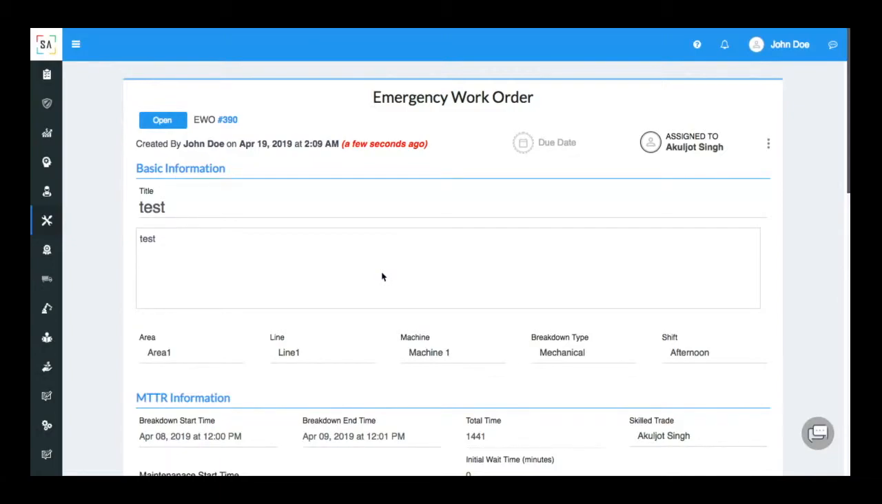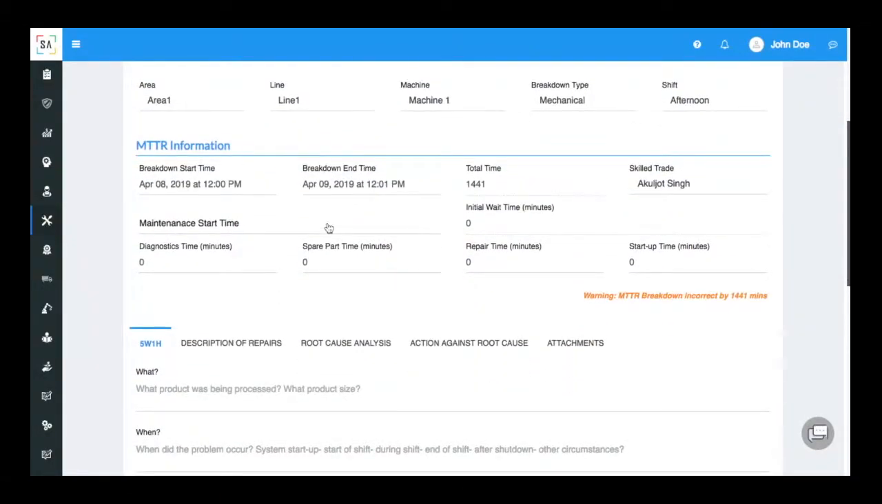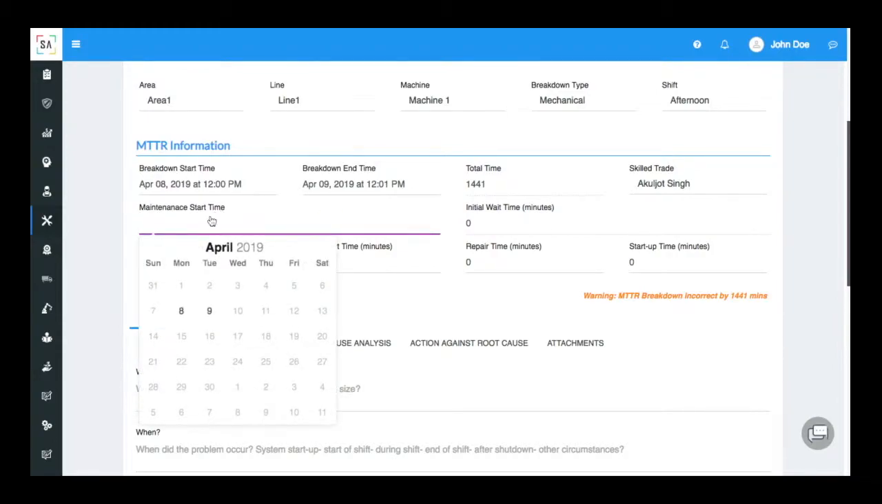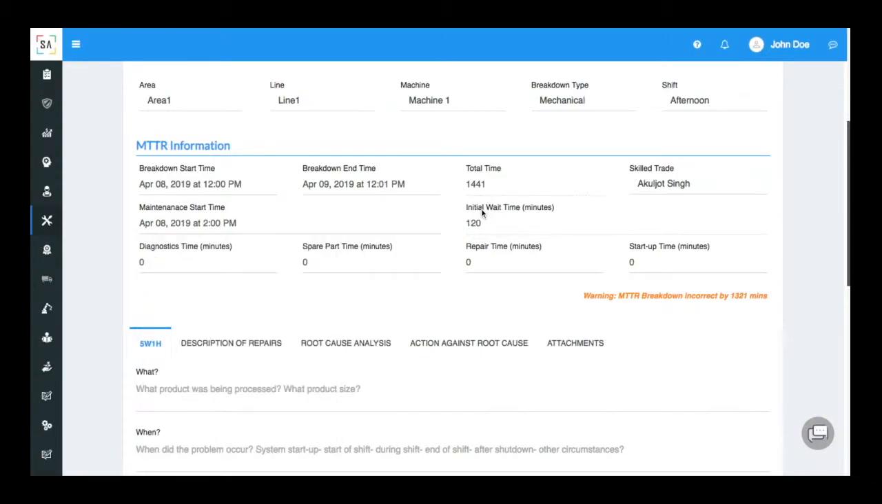Once an EWO is created, you can go ahead and enter additional MTTR information. So you can enter maintenance start time, and as you see here, the initial wait time, which is the difference of maintenance start time and the breakdown start time, will be automatically calculated. You can also go ahead and enter the diagnostics time, as well as the spare parts time, the repair time, and the startup time.